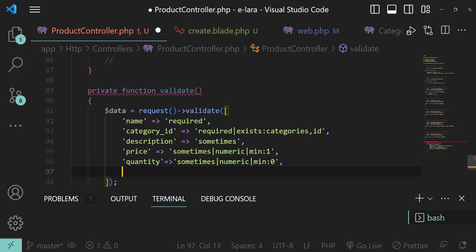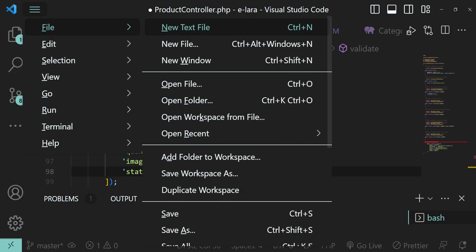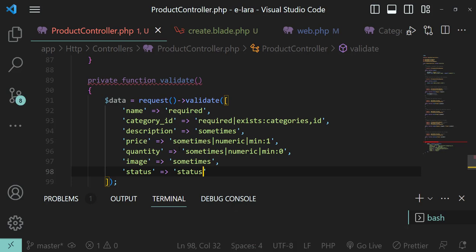Okay, now what? Image. Again, optional. So sometimes. What is status? Status is also sometimes because it has a default value defined in the database table itself. Okay, I think those are all the fields. Are we missing anything? Description, price, quantity, image?